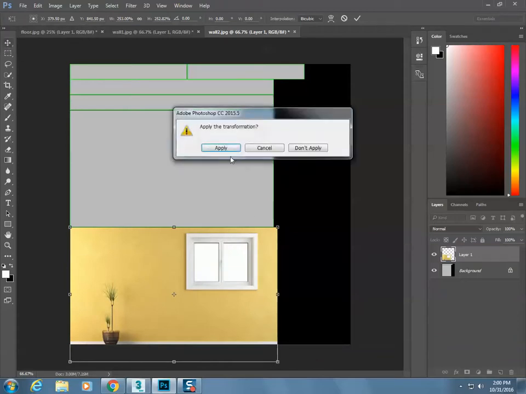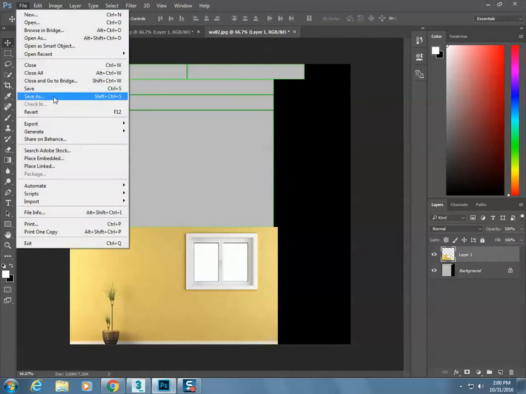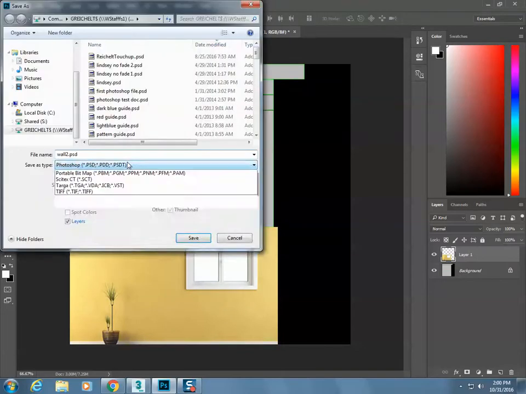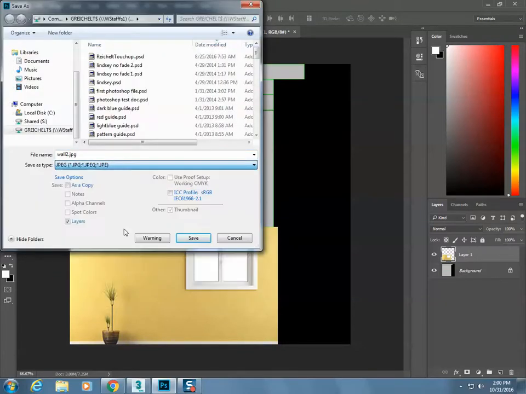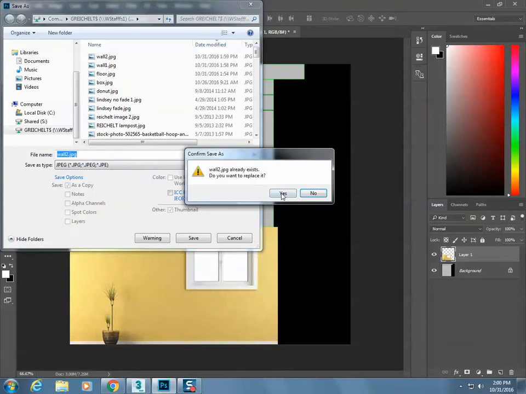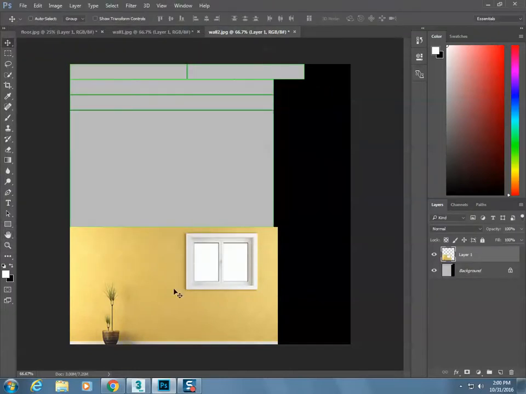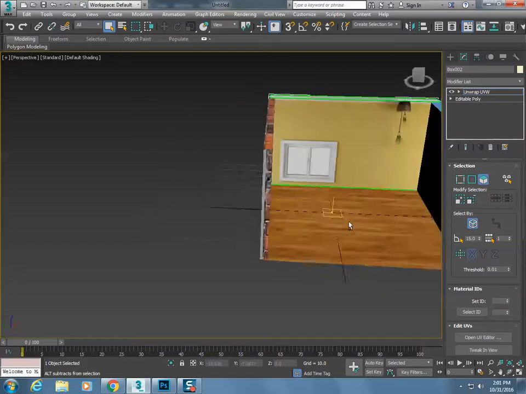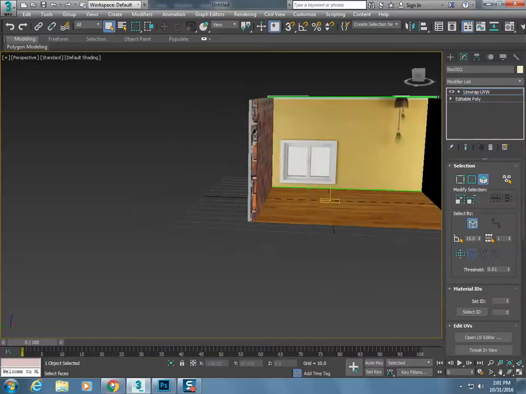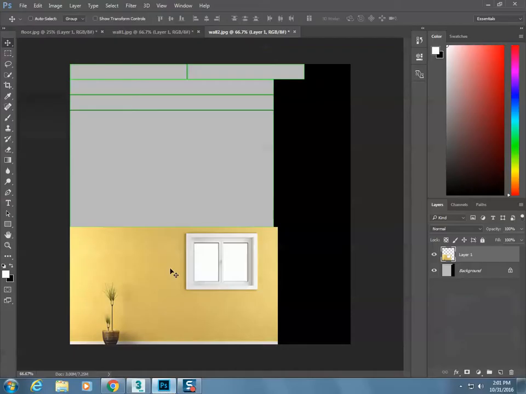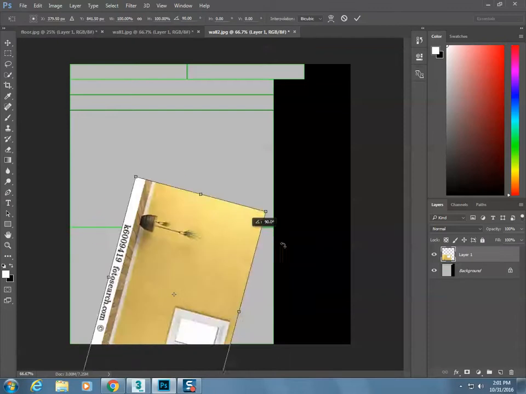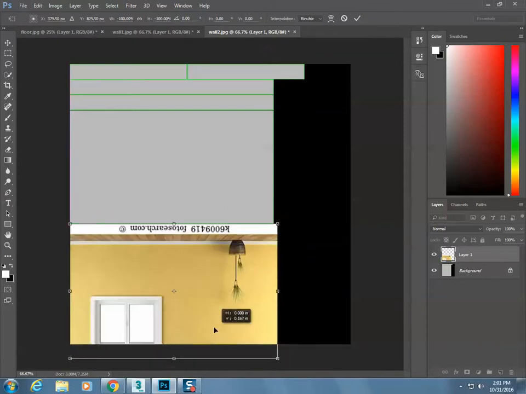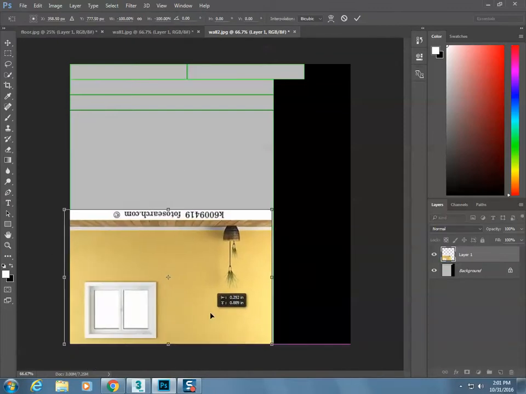So I'll go ahead and apply. File, save. Save this thing as a JPEG image. Save. Click OK. Click OK. Let's come back over to 3ds Max. Let's see what that looks like. Now that looks good, it's just upside down. That's okay. In Photoshop, Control T, rotate this thing around.